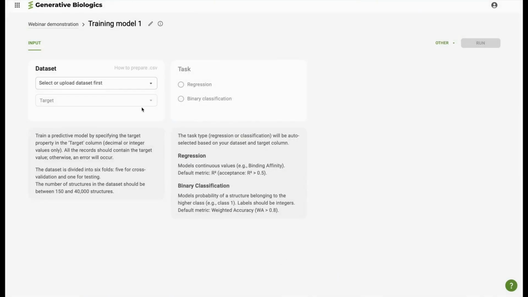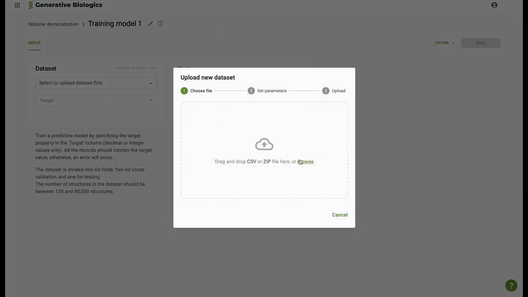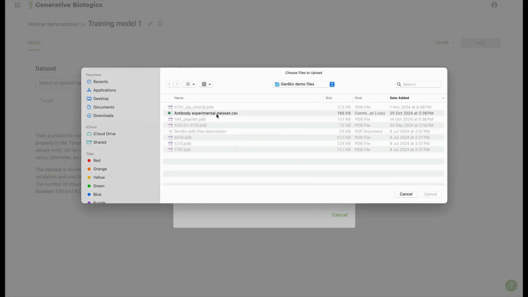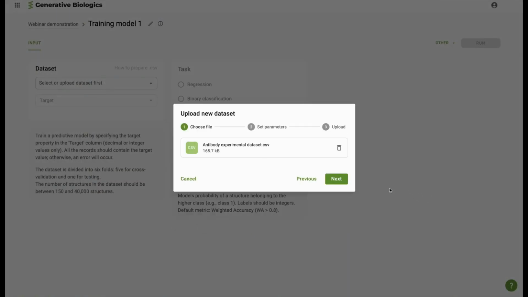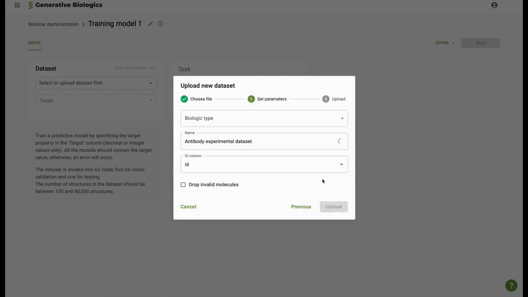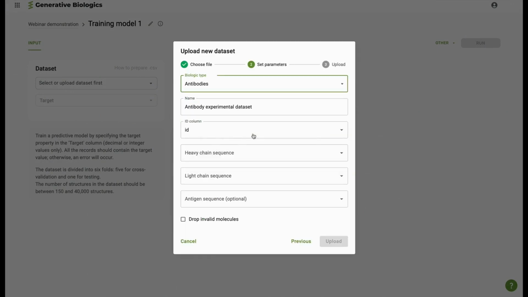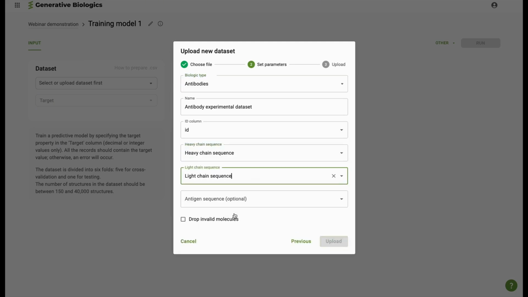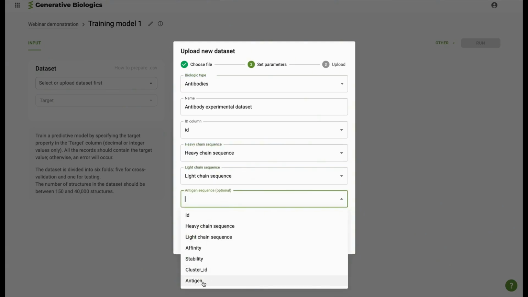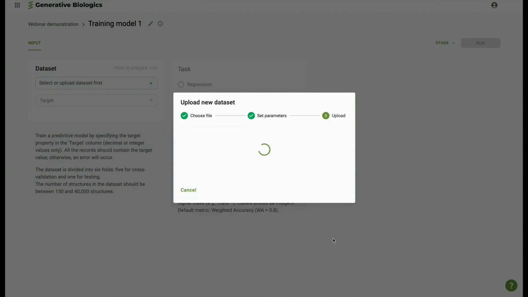To upload your dataset, click on the Select or Upload Dataset window and choose Add New Dataset. A new window will open where you can select the file from your local computer to upload. Then you need to select the biologic type. In this case, it is antibodies. Afterward, you'll need to map the column names from the CSV file to the default names. Once the columns are mapped, click the Upload button.